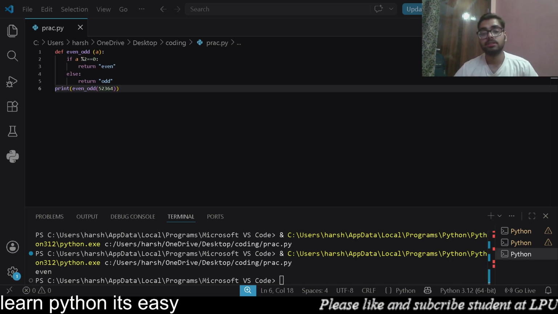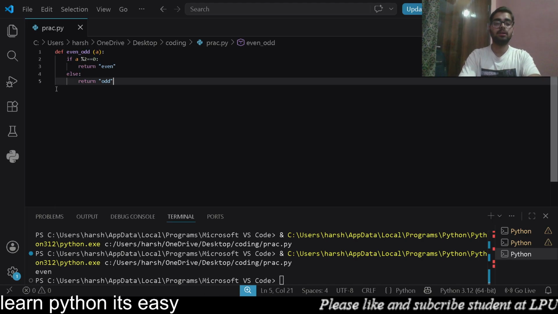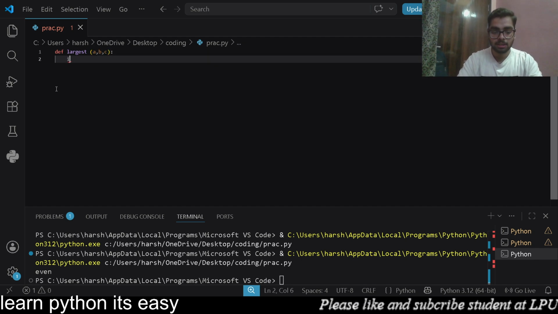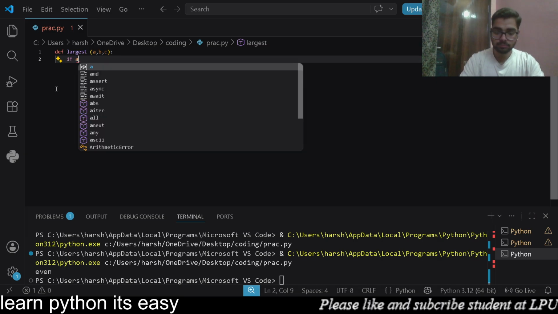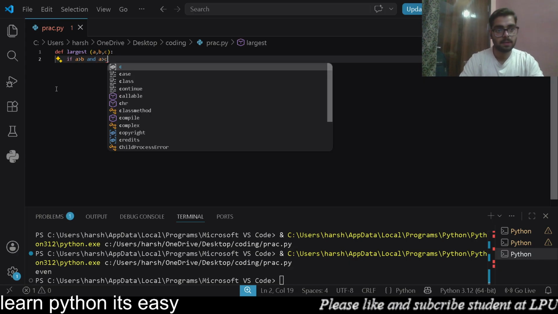Now we will have another question, which is largest of three numbers. The user will give us three different numbers, and we have to check which number is the largest. Okay, so it actually uses the if else ladder really quick. So let me just create the whole function here. Okay. So I'll just write def largest, and then I have three parameters A, B, and C. Now I have to check if A is greater than B and A is greater than C.